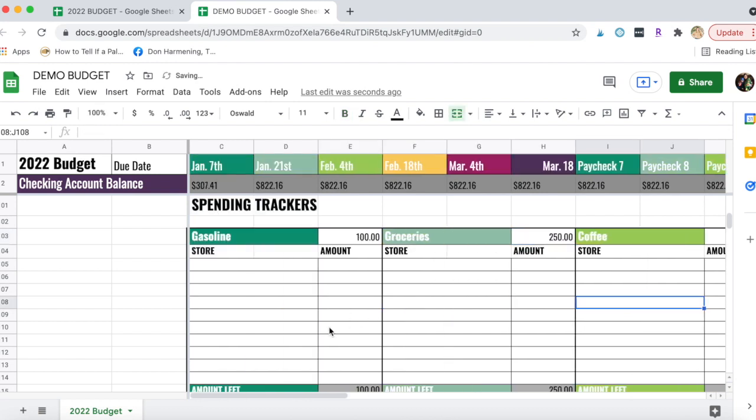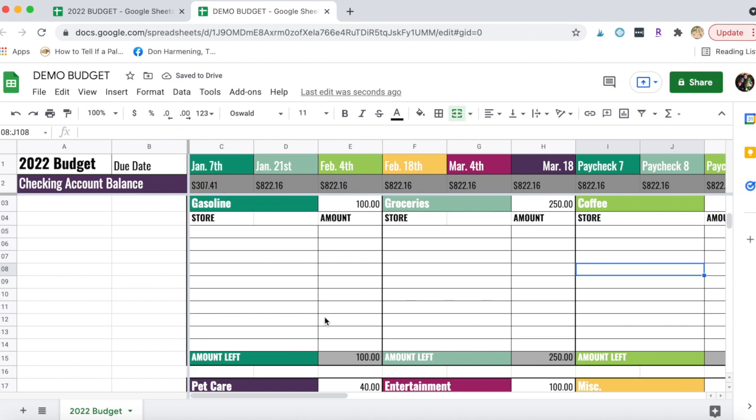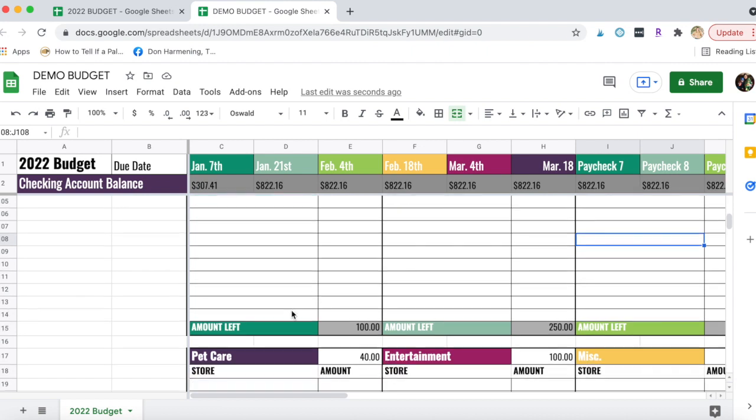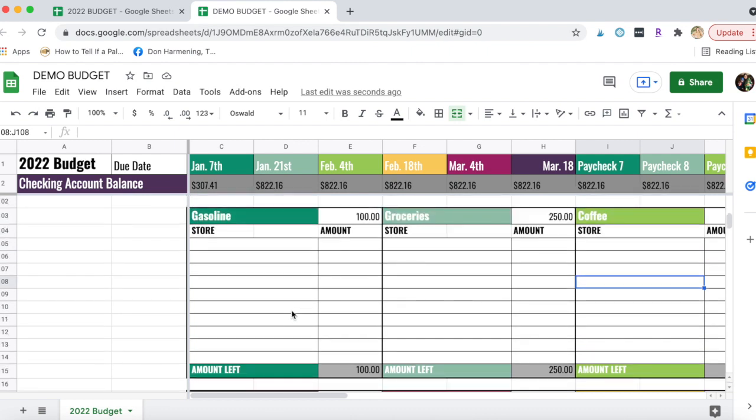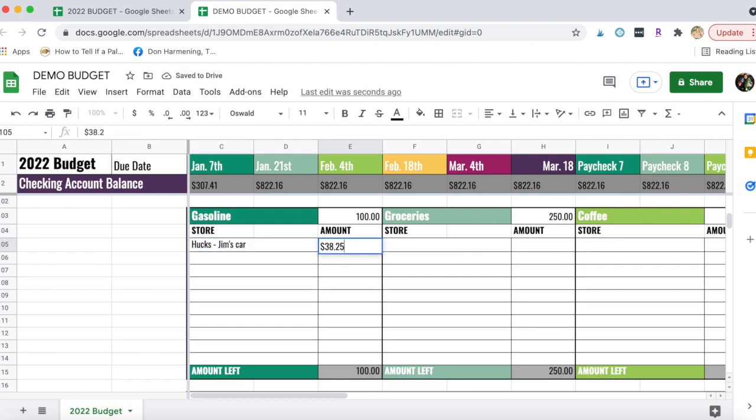So you guys can see, as you go about your life throughout the 2 week period or month period or every week, however often you're paid, you need to use these spending trackers so that you're keeping track of how much you're spending in these different categories. So let's say they go to the gas station and they get gas at Hucks, and it's for Jim's car, and it's $38.25. You will see that they have an auto-populated amount down here at the bottom, how much they have left to spend. And you might even plug in the date. You can really plug in whatever you want. So let's say this was on January 10th.